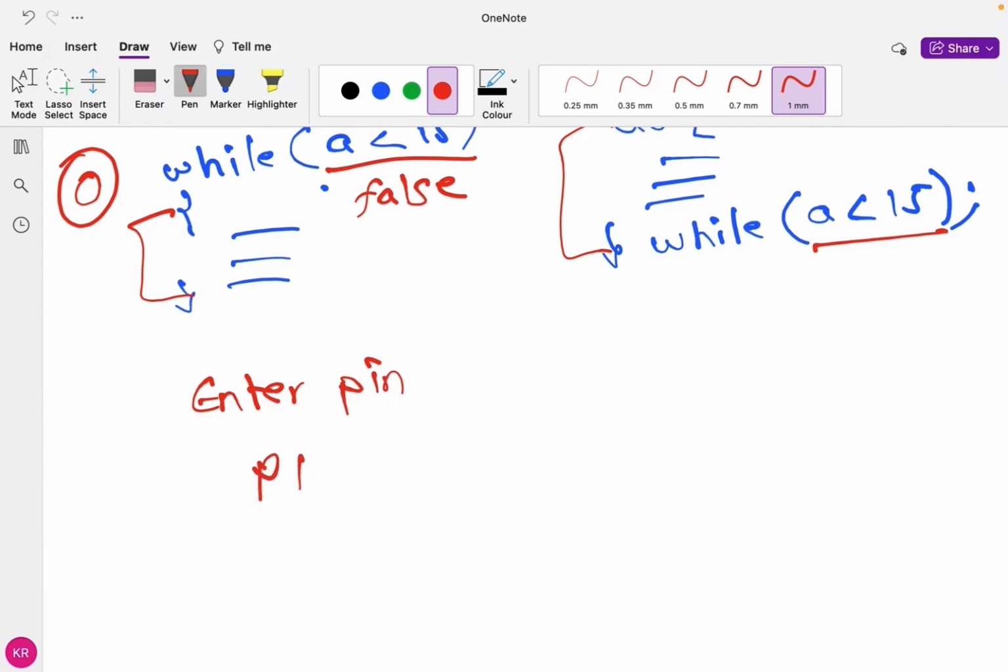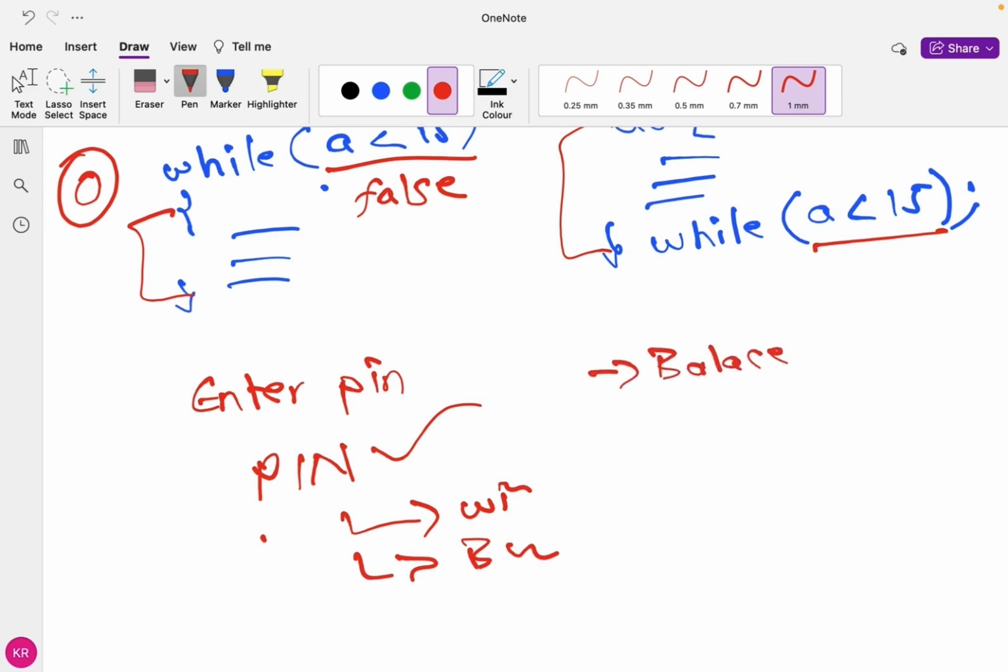Now, let's say the PIN number is correct. Then it gives you options: withdraw, check my balance, and multiple other options. Suppose there are some ATMs like this. What do you want? Do you want to check your balance? Do you want to withdraw? If you want to withdraw, how much do you want? You want 1000? Okay, now enter your PIN.